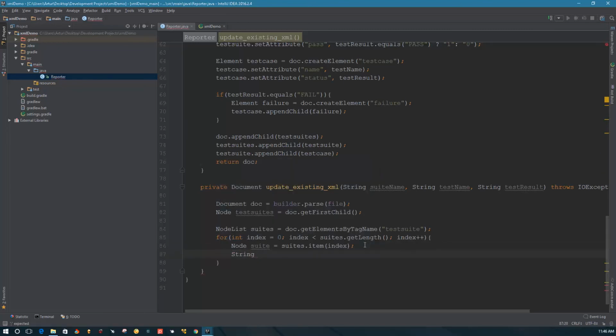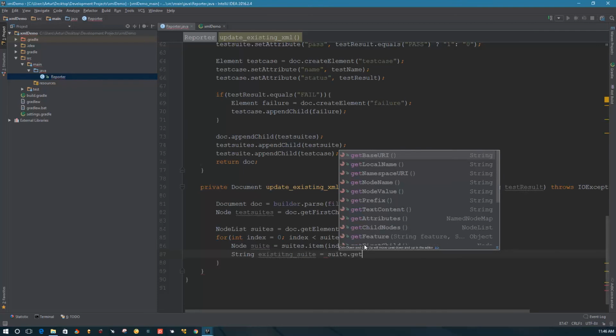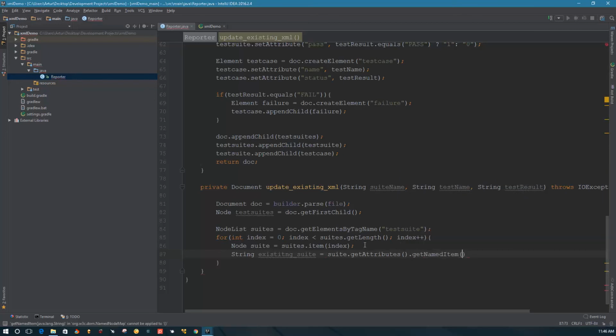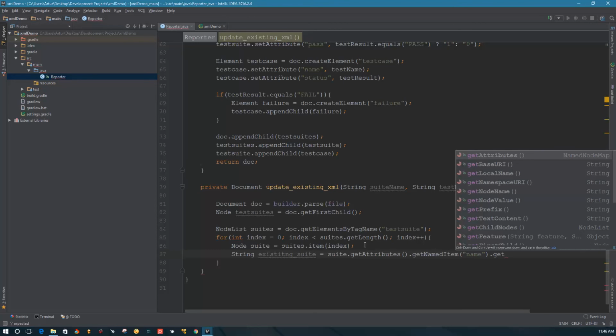And here, let's say string existing suit equals suit dot get attribute. So we're trying to pull attribute for a specific attribute, and that attribute name, well, is name. And then we need the value of that attribute, so we're gonna say get node value.